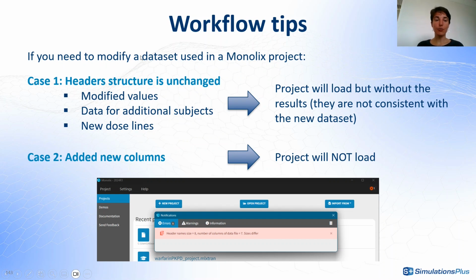Then, if you need to modify your dataset, really be careful that you save your new dataset under a new name. Otherwise, you're going to have problems when you reload previous projects. So if the header structure is unchanged, and you have just added additional lines to your data set, for instance, then your project will reload but without the results. So that would be a bit sad.